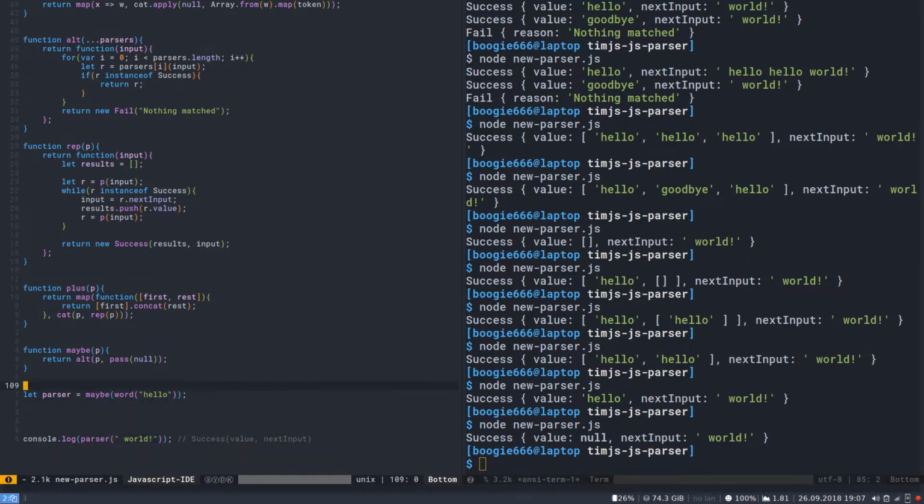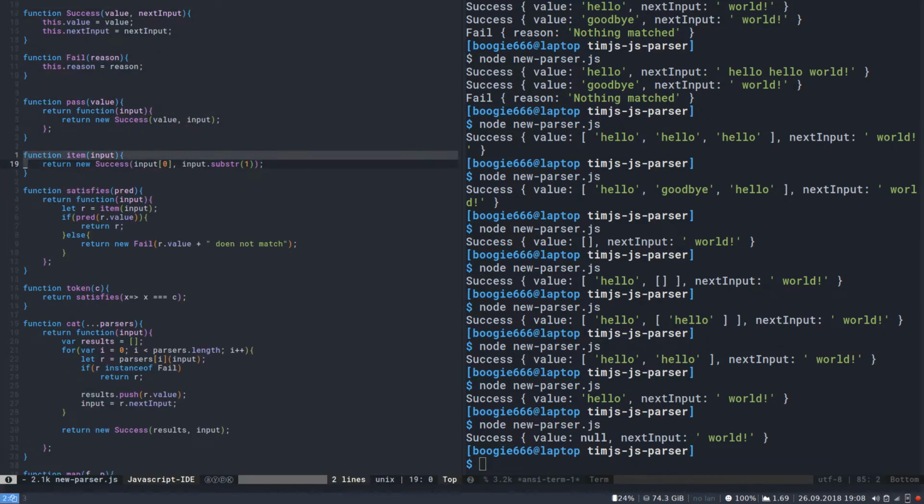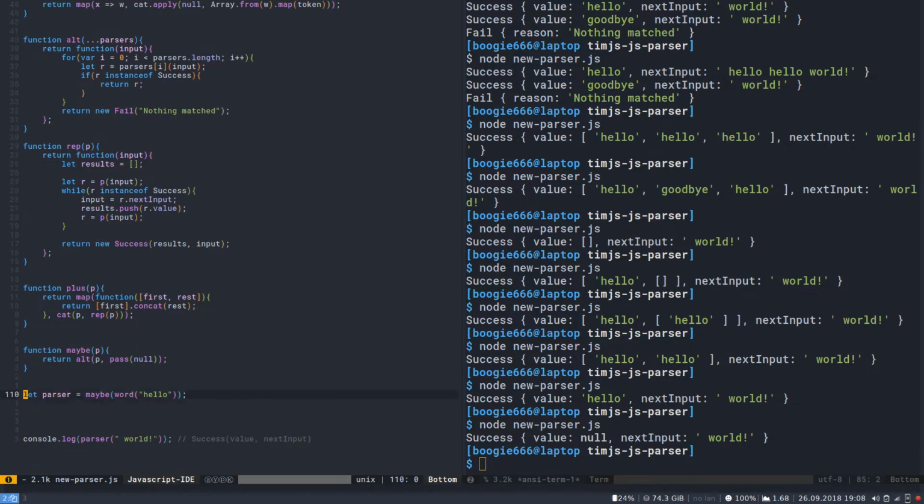Good. Also, usually parsers have a function that's called eat, which is the opposite of pass. Pass doesn't advance, and eat advances without doing anything. Well, we can do that. Let's implement that one. It's a two-liner. We already have something that eats one item, but doesn't do anything, it just succeeds with that value.